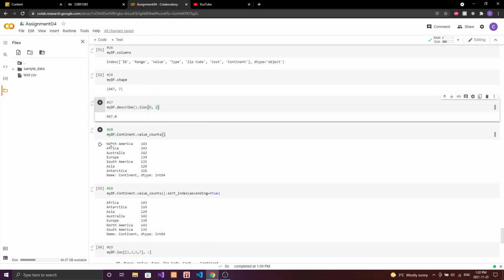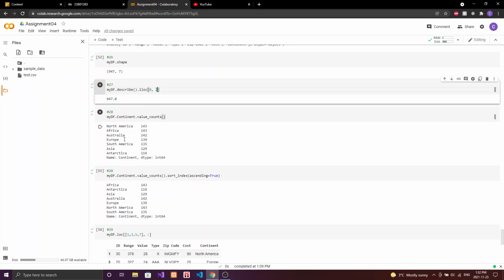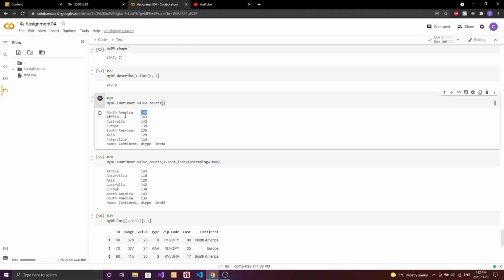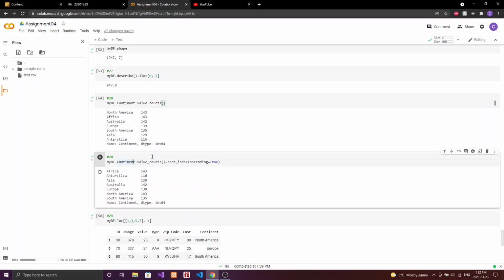Continuing, we want to sort the value counts of our data frame. As you can see, if you remember, we have 143 rows inside of North America, but we want it to be organized by the column alphabetically, so we're going to take that value counts and sort it by the index, ascending being true, so that we're sorting it alphabetically. If we did false, it would just go from South America all the way down to Africa, rather than the way it is now.